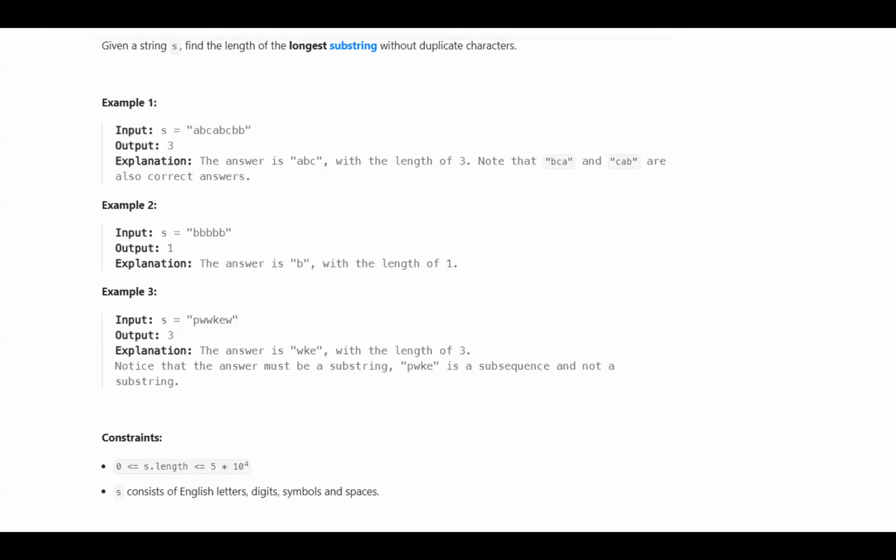Now, what the question says is that given a string S, find the length of the longest substring without duplicate characters. Now, for more clarification, they have given the examples as well. These are the examples. Suppose the string contains ABCABCBB. Okay, and the output seems to be 3.